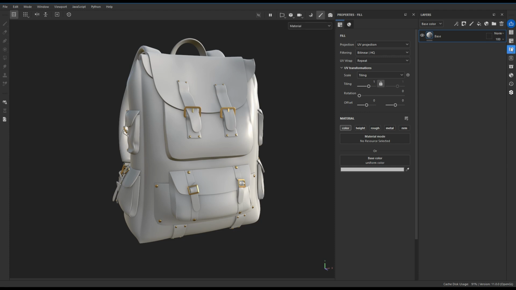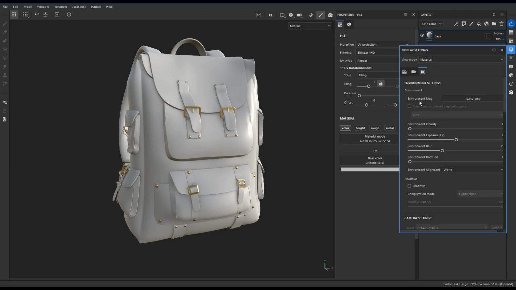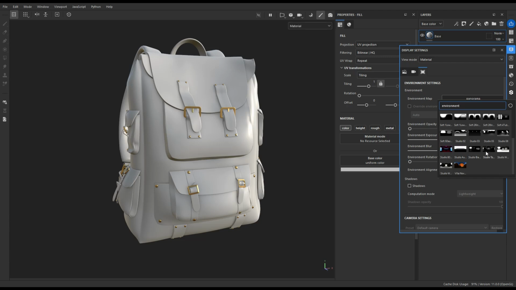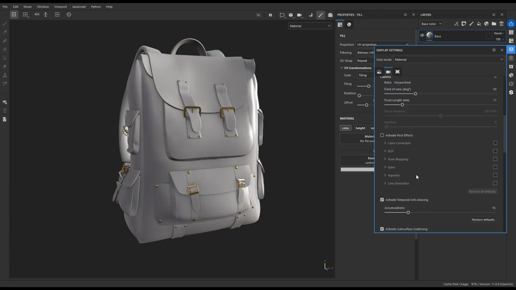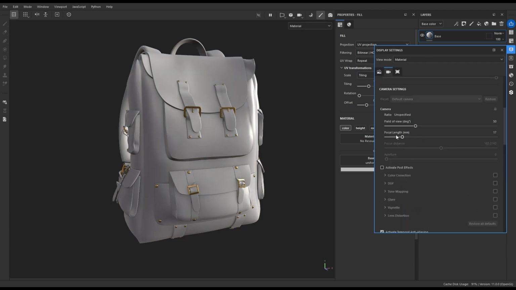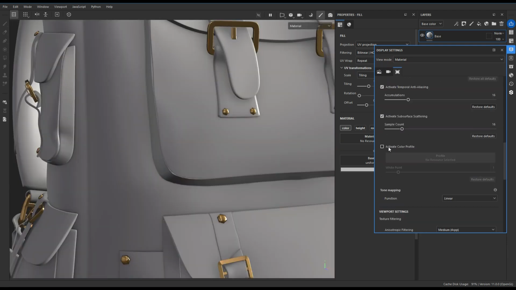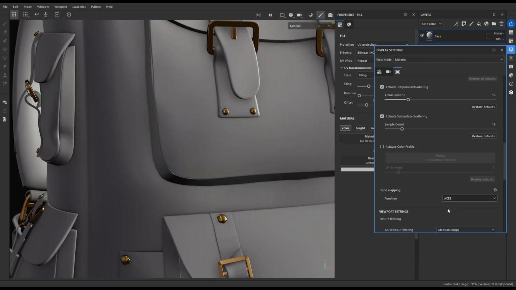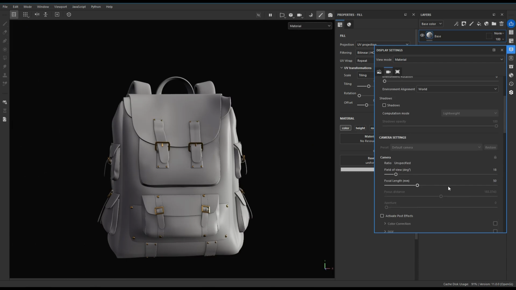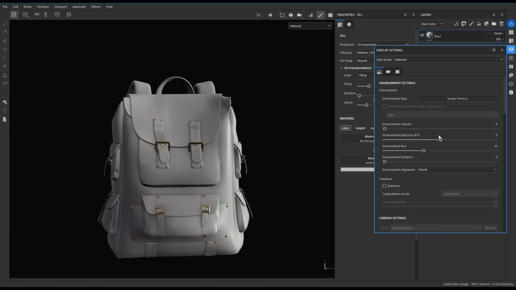Okay, so let's go to the display setting. I just changed the environment map to something like Studio Tomoko, and let's go here in the camera setting and change the focal length to something like 50. That's it. And in here I just changed the tone mapping from linear to aces. That's great. So let's go back here and just change the environment exposure from 0 to 1.